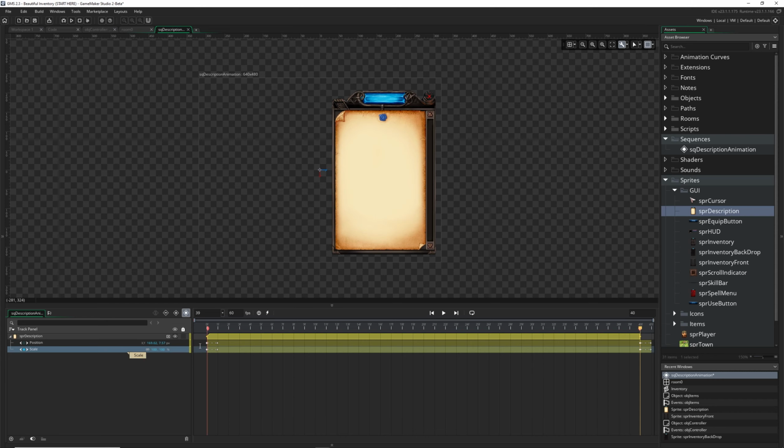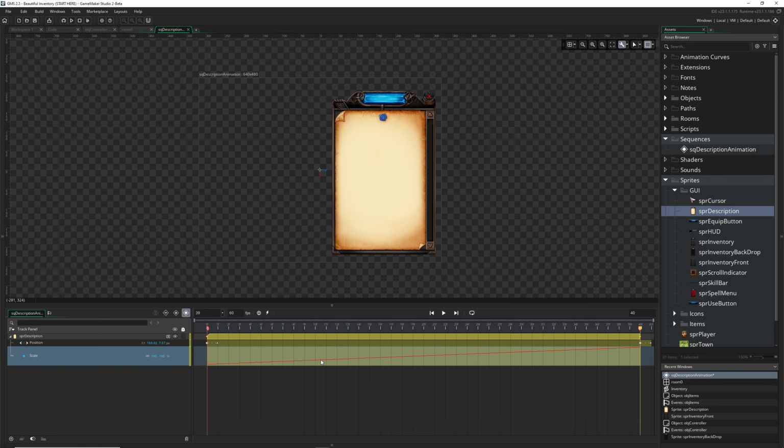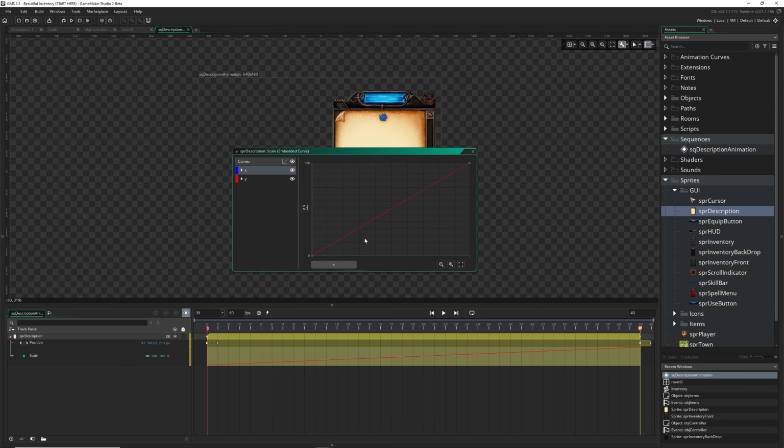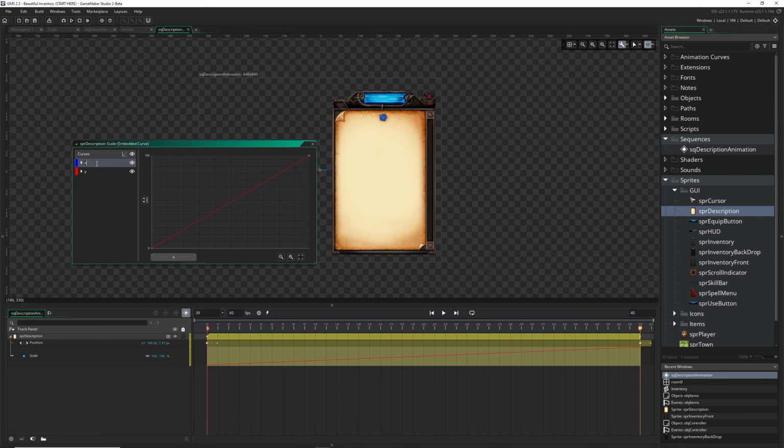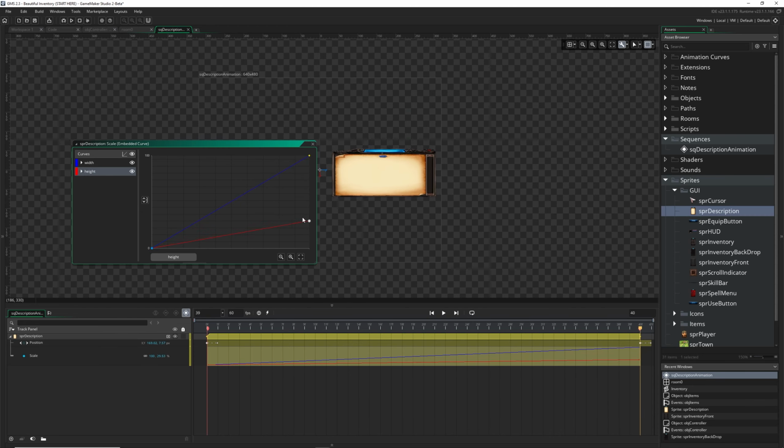I'm going to click on the scale, and I'm going to come over here, and I'm going to right-click and convert to an embedded animation curve. So now, if I double-click on it, you can see that this animation curve, well, it's got properties here of X and Y, which aren't exactly correct. It's actually going to be the scale. So I can rename this to width and height, and that's actually what it should be. And even though you can only see a red one, there's also a blue one here. So that's going to be our width and our height.